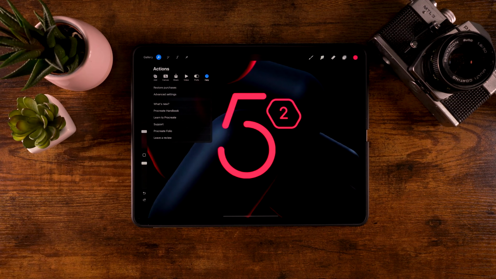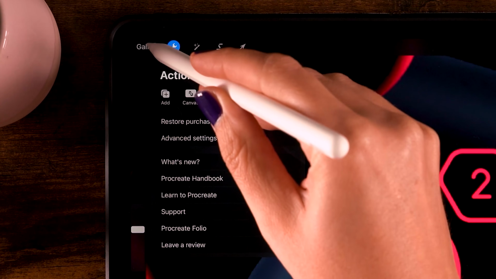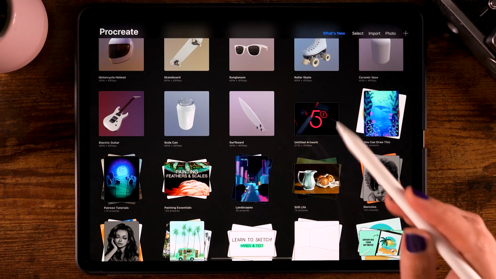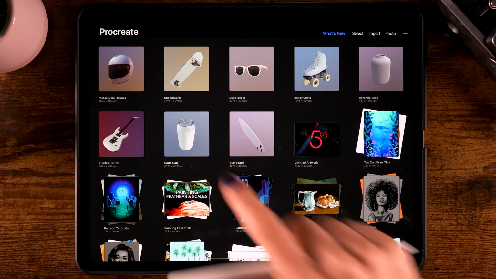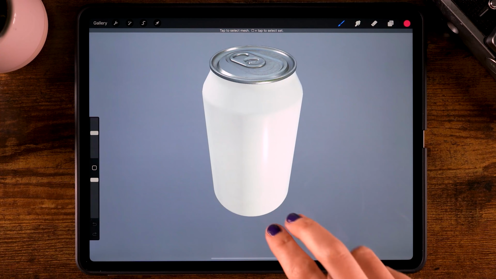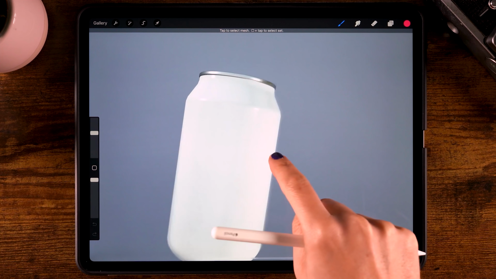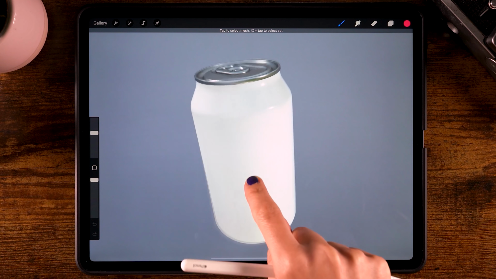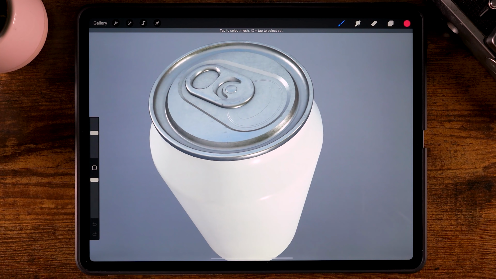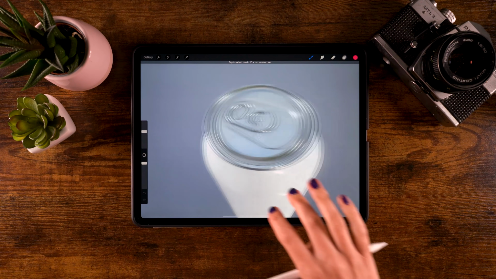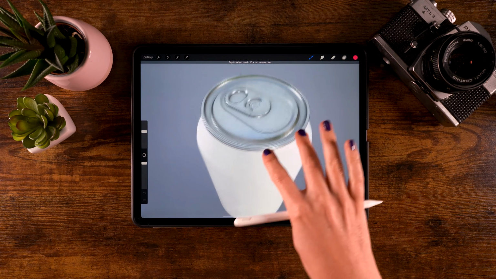So once the models have been downloaded, you can go back to the gallery and you will see these 3D models, and you can pick any one of them and go ahead and play around painting on them. You can move the object around with one finger. You can zoom in and out with 2 fingers, or with 2 fingers you can move around like this.